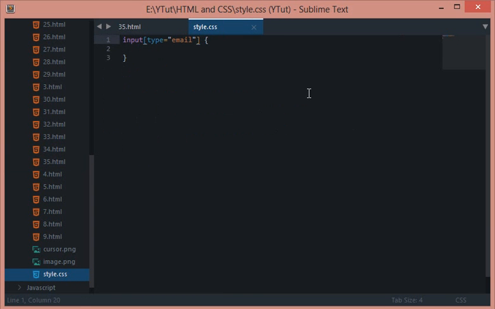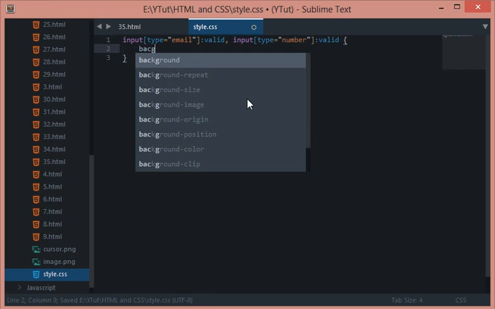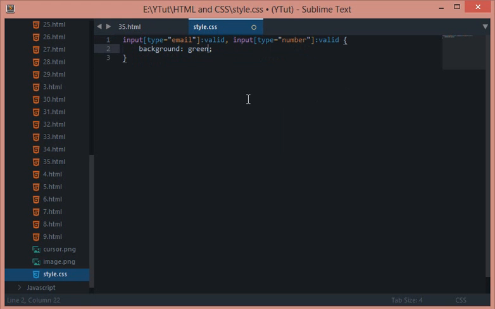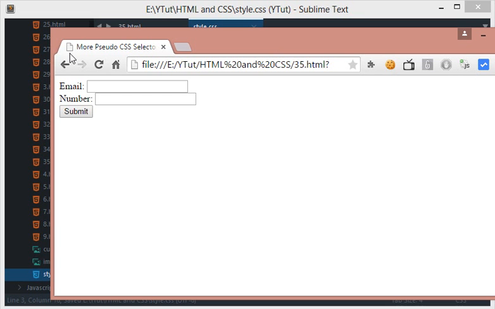And now the pseudo selector we would use is invalid. So, not invalid, let's just start with valid. I'll show you what invalid is. So now, let's paste this again for the number one. Let's give it a background of green and color of white. So now, let's reload this. I'll explain what we are doing here.